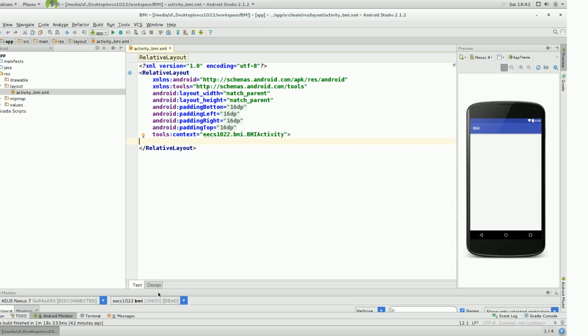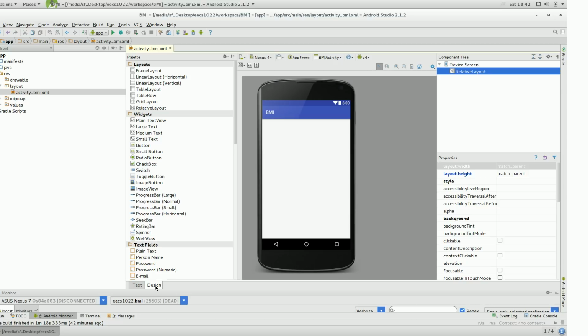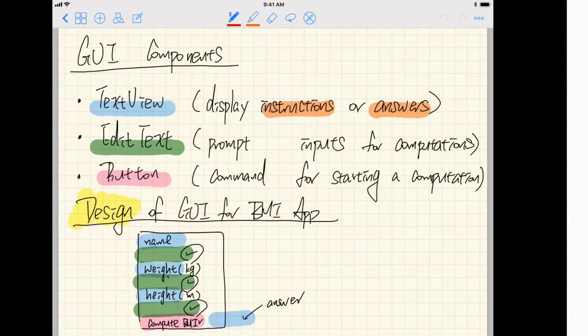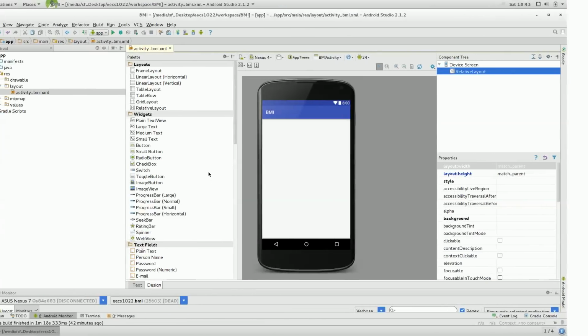Okay, let's go to design perspective over here. So now let's do the design. Let's translate our design programmatically into Android Studio. Okay, so we're gonna have some text view for instruction and some text field for input. So now there's the three components we're gonna use.